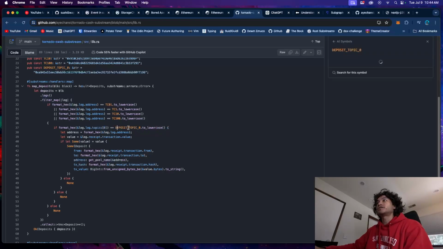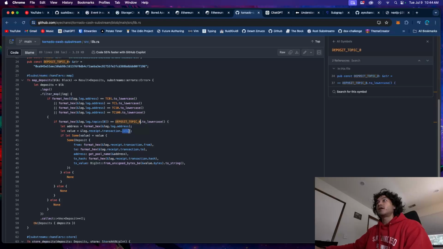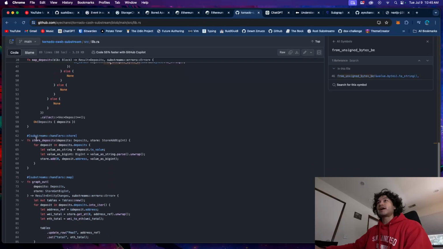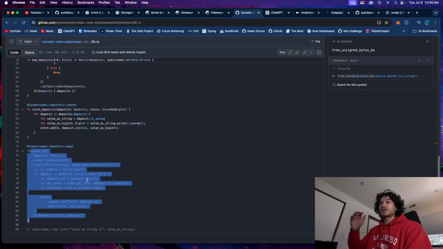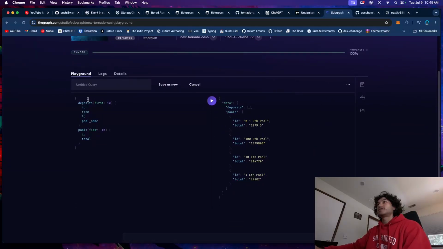So I looked at the topics to see if people were depositing stuff, and if they were, I would get the transaction value. And so I built a protobuf here called a deposit, and then I can aggregate all of the deposits in a store module here. And then I built a graph out, so this will output all of my protobufs to a subgraph. And so this is what we were looking at earlier here. So here I can query the subgraphs.